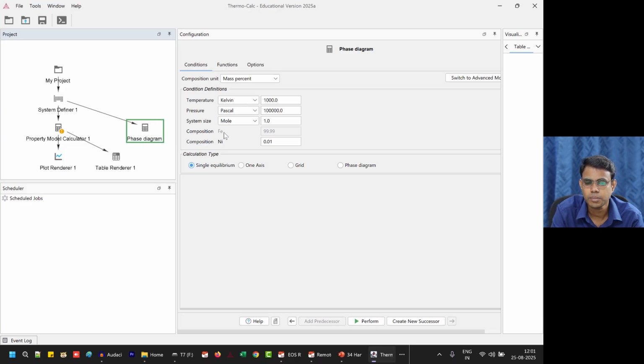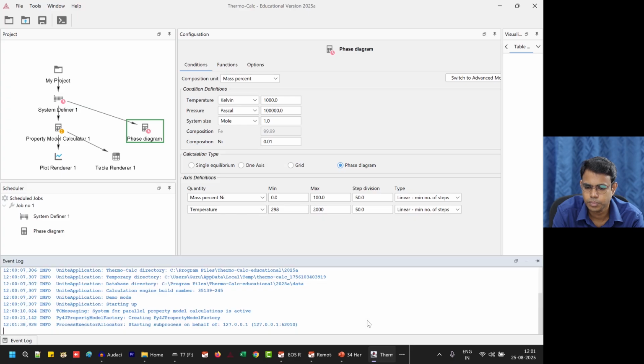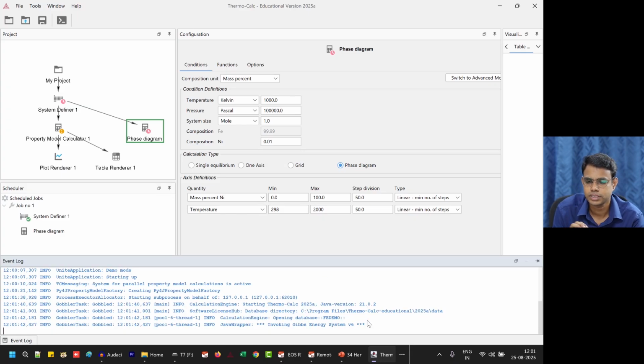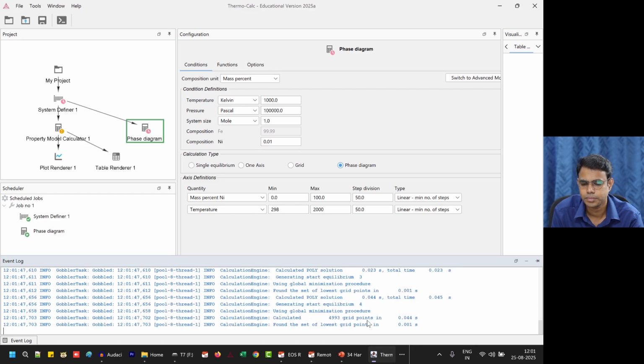In this phase diagram, we select the phase diagram button here, and then mass percent of nickel 0 to 100, that's fine, and temperature 500, we can change it to 298 to 2000. Then click perform and keep it calculated. We don't need to plot it now, just click perform and let it calculate and keep the data for that.